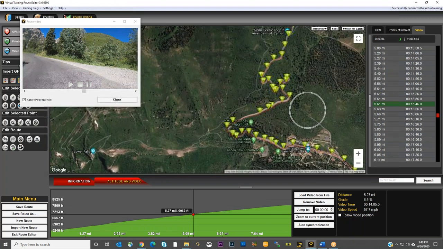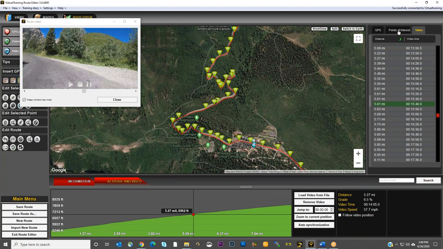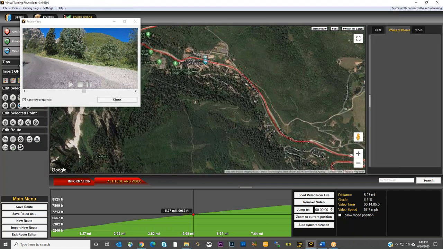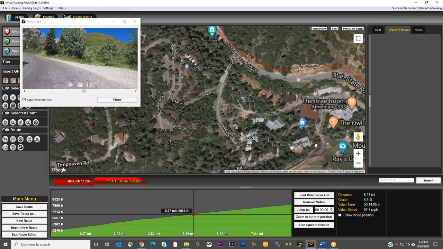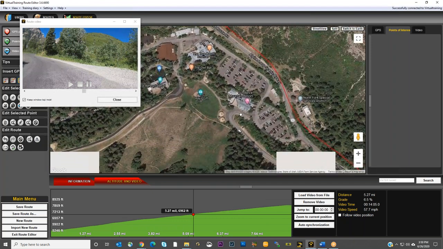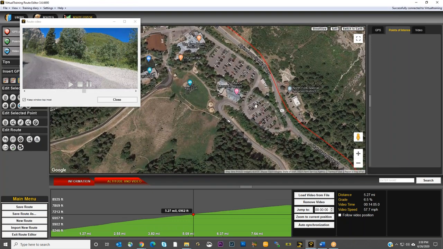So that's how you sync the video, how you upload the GPX data, how you upload the video, how you can manipulate them around a little bit and sync them up. The only other thing to show you is those points of interest. So I'm going to zoom out a little. Ski resort here, Sundance, Utah, Sundance Mountain Resort. So I figure that's a nice point of reference.